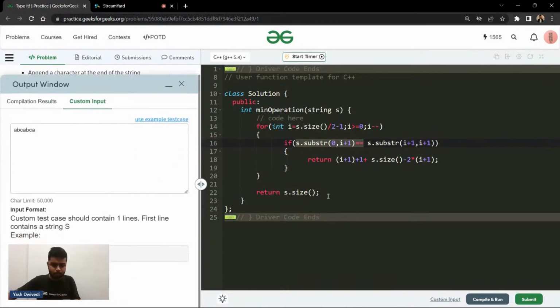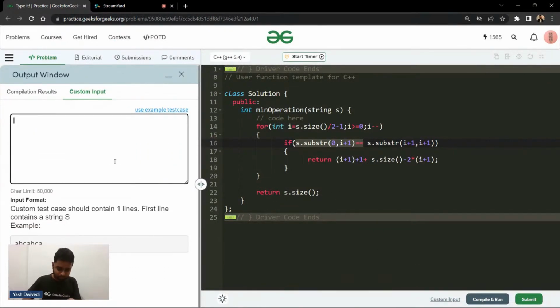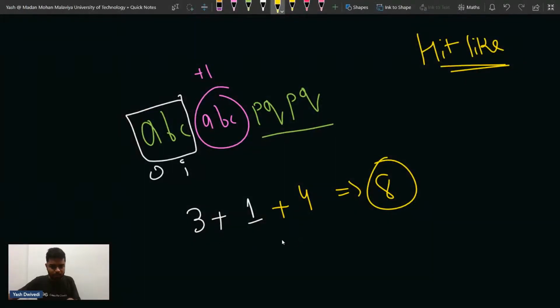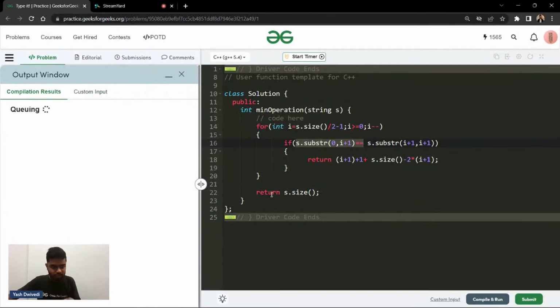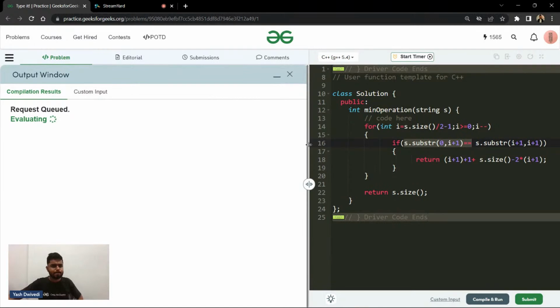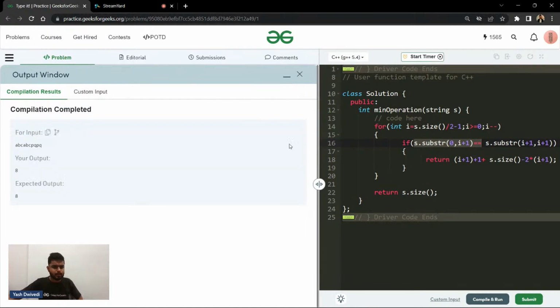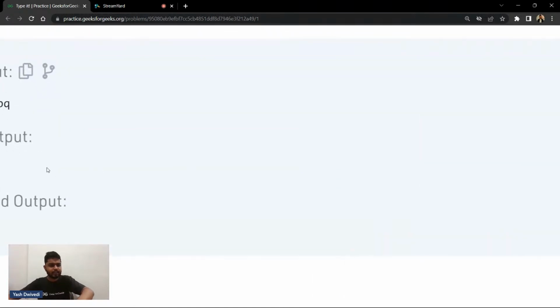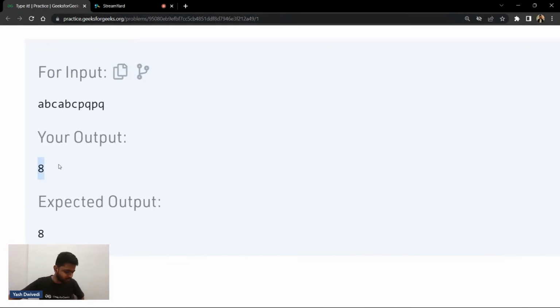So the number of moves that I'll take for this test case is 8. Let's try and put this as a custom input as well. So A, B, C, then you have A, B, C. Okay, then you have PQ, PQ, right? So I think I'll take 8 moves. 3 plus 1 plus 4, yeah. So I'll take 8 moves. Let's check. Okay, you can see that we are getting again 8 as the number of moves, right? So it is the same.